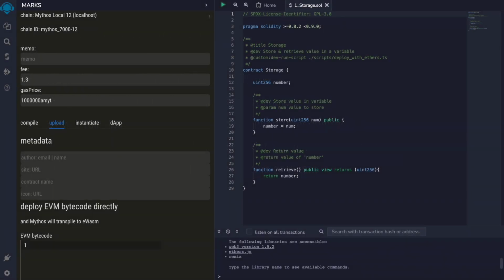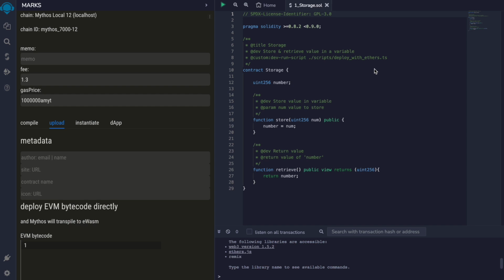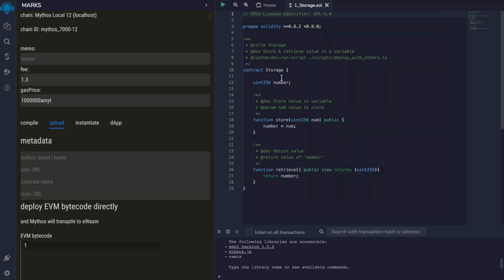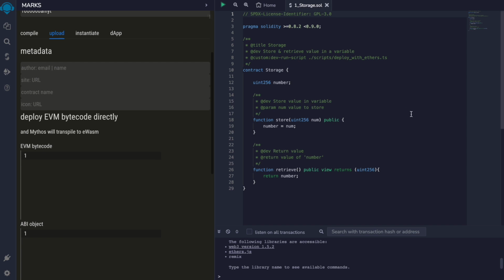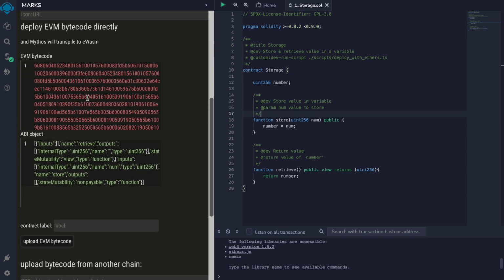I have a local chain running the latest Mythos and WasmX. And we have our Remix plugin here that can deploy EVM bytecode and ABI information on the Mythos chain. And we have Keplr connected to our local chain here. So what we do now is just compile the storage contract. We get the bytecode here and the ABI.